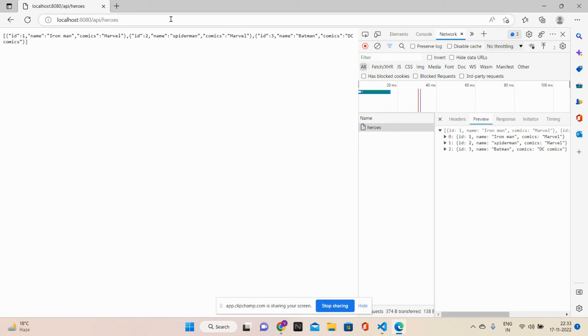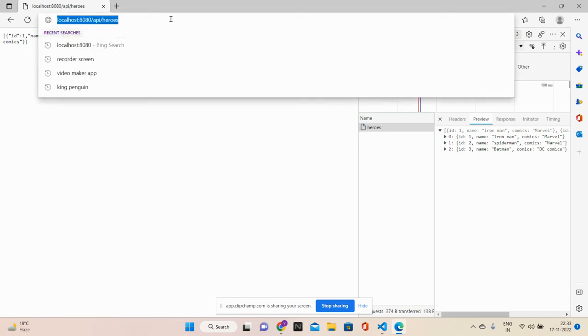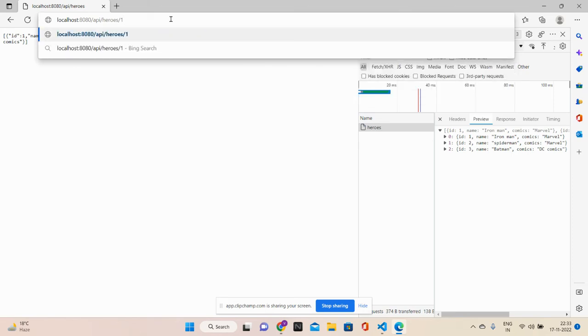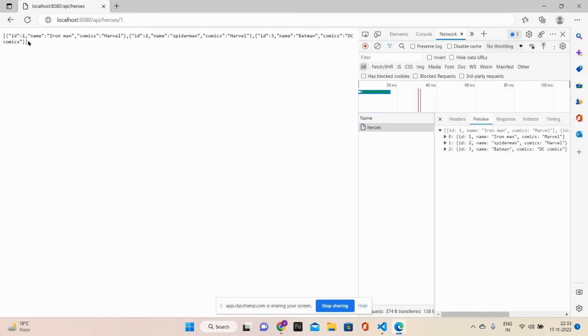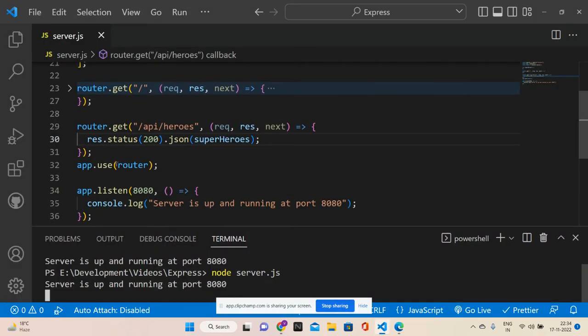Now assume that the user does not want all the superheroes. In fact, he wants a superhero based on the ID which we pass here. So, for example, if I pass one, I should get Iron Man. If I pass two, I should get Spider Man. If I pass three, I should get Batman. So for this, we have to create a new API. So let's go back to our Visual Code and let's create another API.